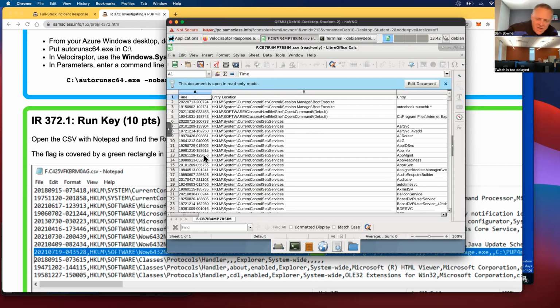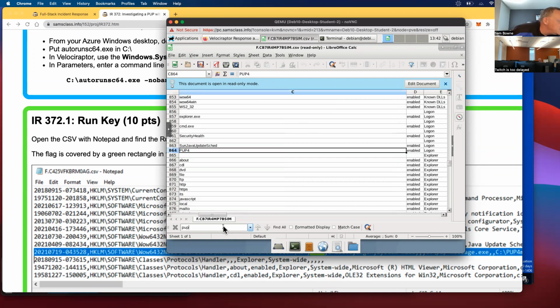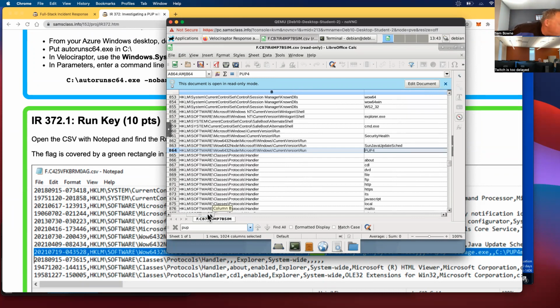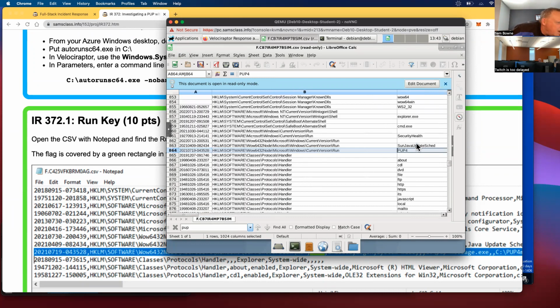Okay, there's the find button at the bottom. pup. Probably going to be the only pup. And what do I have to do? I have to press enter maybe? Yeah, there it found something called pup4 on this line. And so if I scroll to the left, there you are. It is HKLM Software WOW6432Node, which by the way is a suspicious thing. That means it's 32-bit code running on a 64-bit machine. And then the run key. So there's a run key named pup4 there.